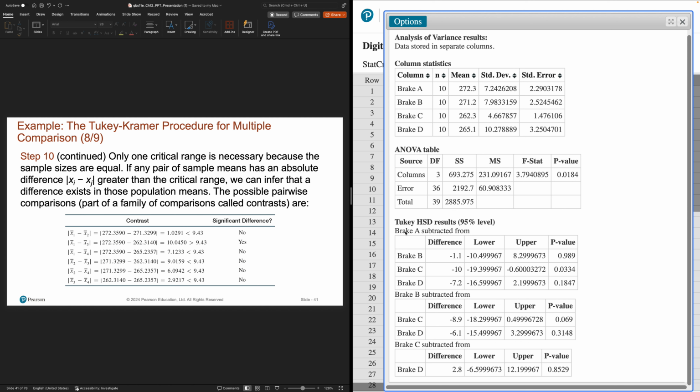Now we have break A with break C. Here we can see the difference between them is larger than the critical range. Does that mean there's a significant difference between them? The answer is yes. When we come to the p-value, we can see the p-value is less than alpha. The null hypothesis says break A and break C are not significantly different. The alternative says they are significantly different. Because the p-value is less than alpha, we reject the null hypothesis. Yes, there is a significant difference between break A and break C.